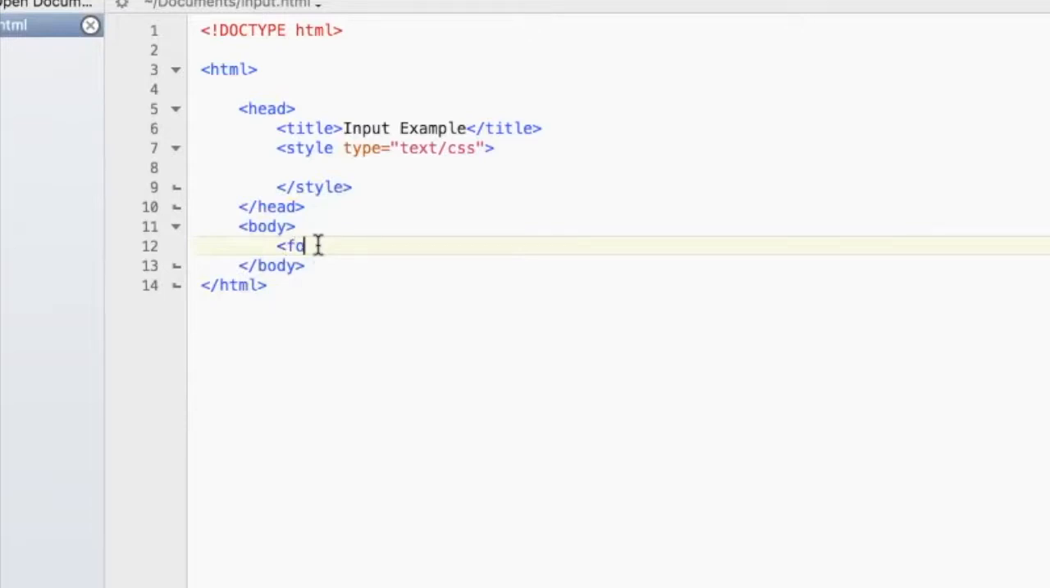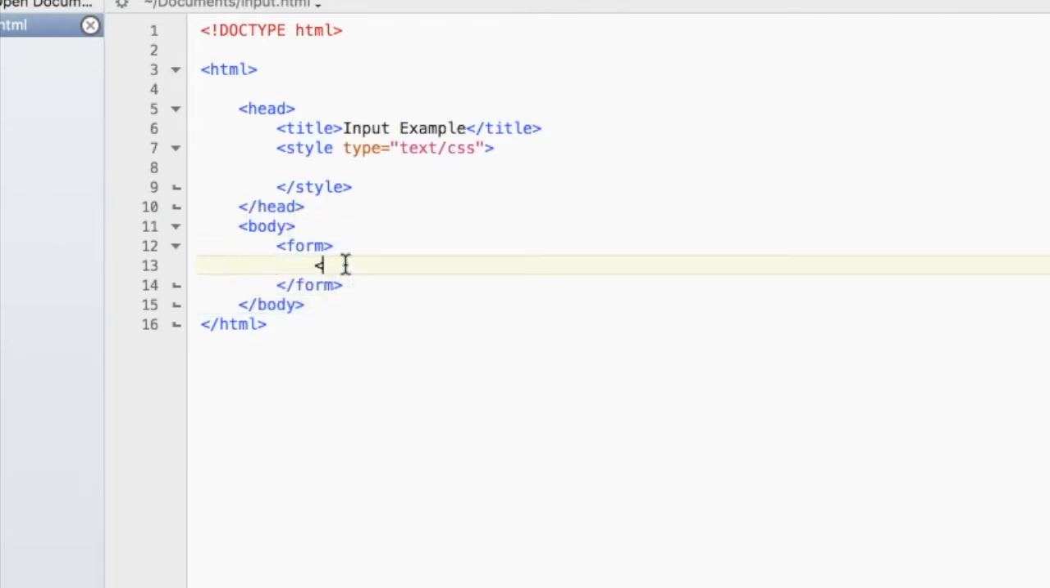To start off, I'm going to make an opening form tag. So here we can group all of our input elements together. And in this video, I'm going to show you how to create a text box, radio buttons, and checkboxes.